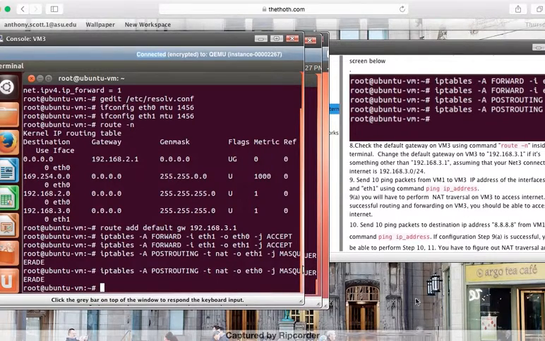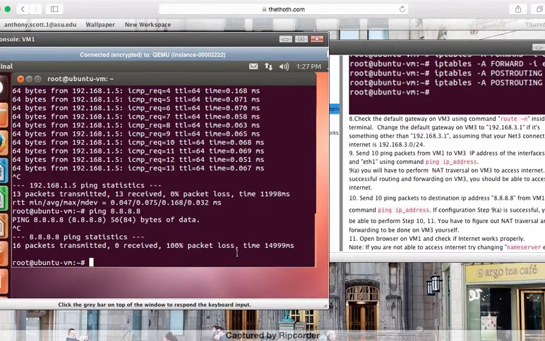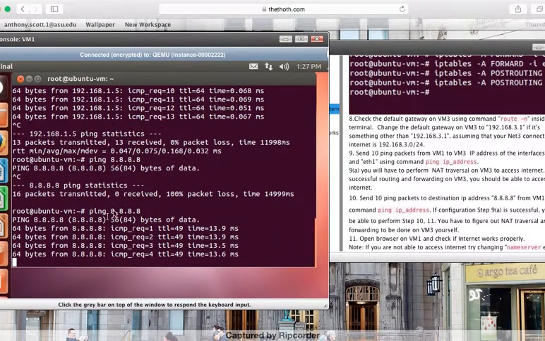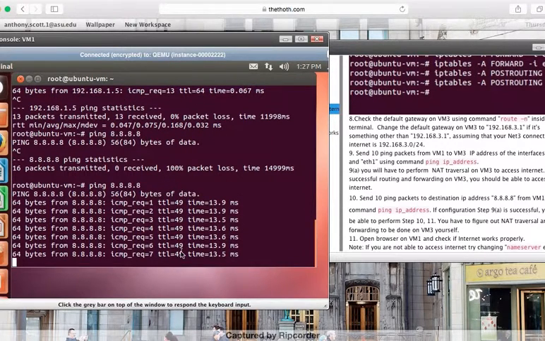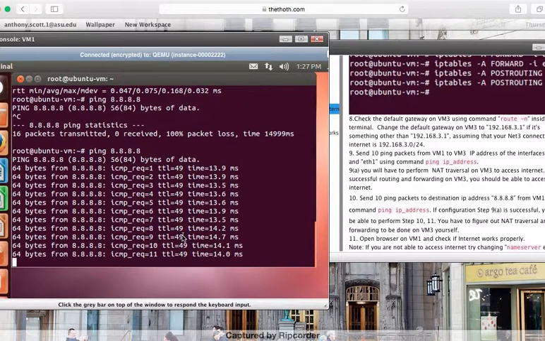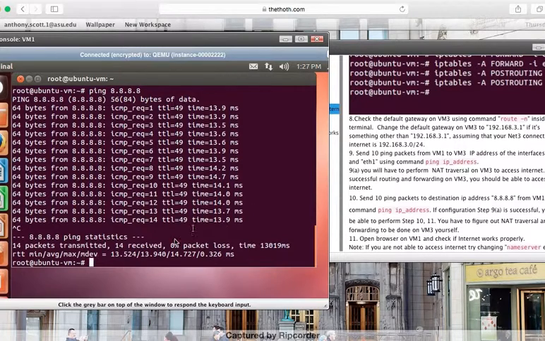So let me go back to my VM1. Try this command again. And as you can see, the pings are actually reaching out to 8.8.8.8, sending ping packets through from VM1 to VM2 to VM3. And I will go ahead and cancel that. See, 14 packets transmitted, 14 packets received, 0% packet loss, and this is the time.